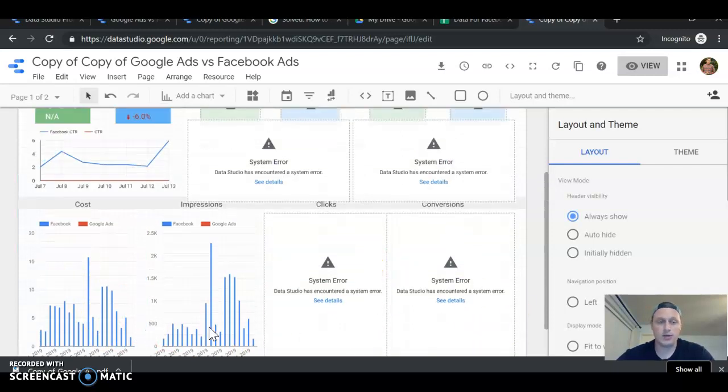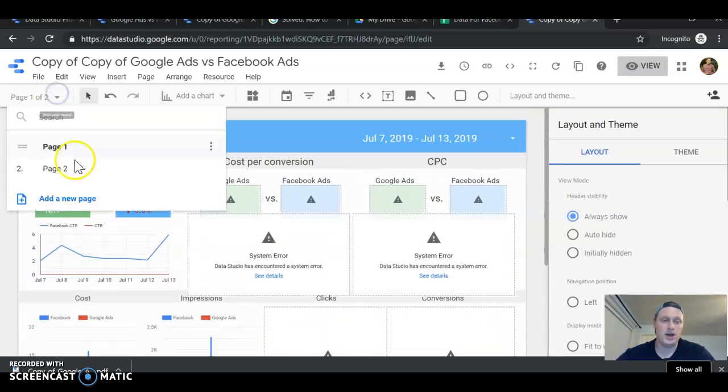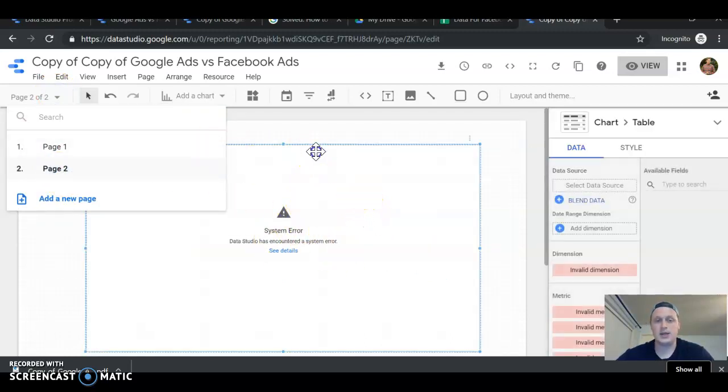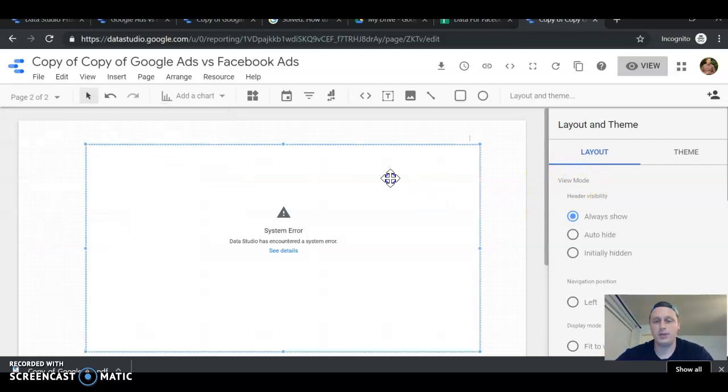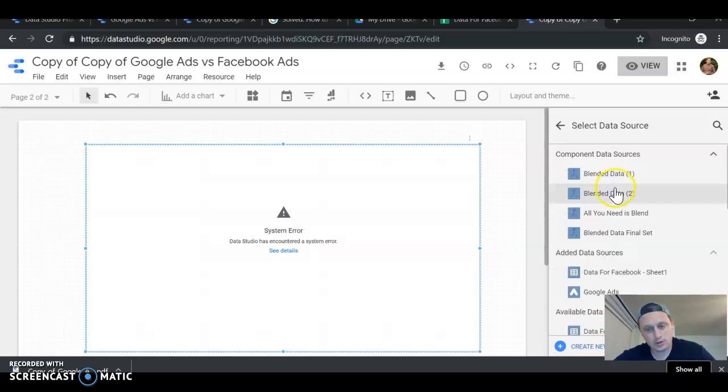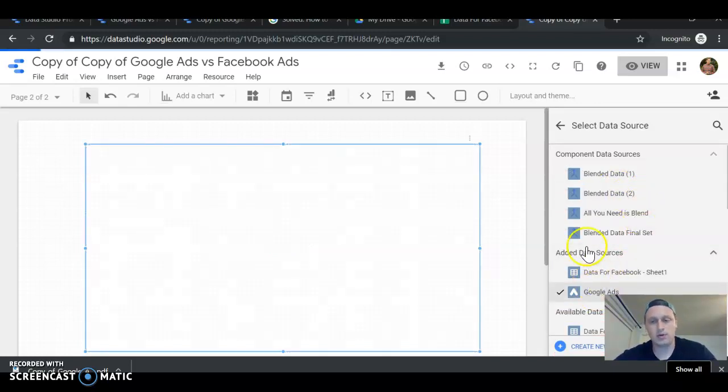And now finally, I want to show you this last page. I've created just a normal table for us to read. So within the table, we're not going to be using blended data. Now you can use blended data when building a table, but in order to do that with Facebook, you need to, instead of doing days as your dimension, make campaigns your dimension. But because we don't have that right now, I'm just going to go ahead and put on Google Ads.